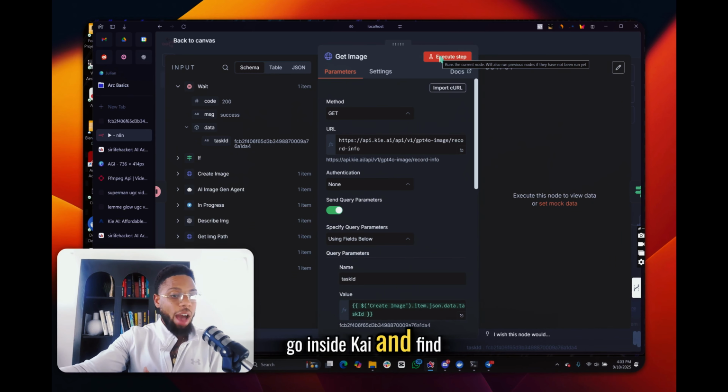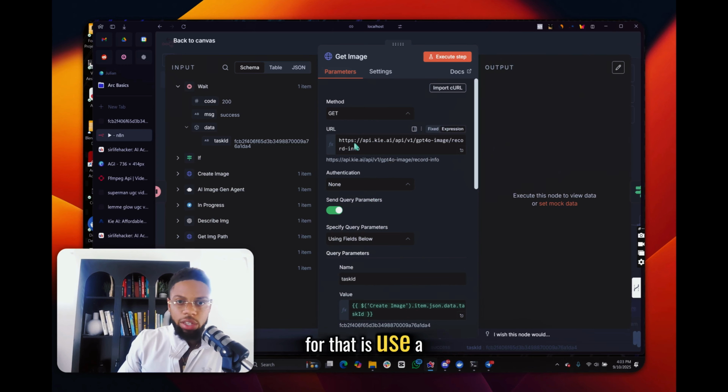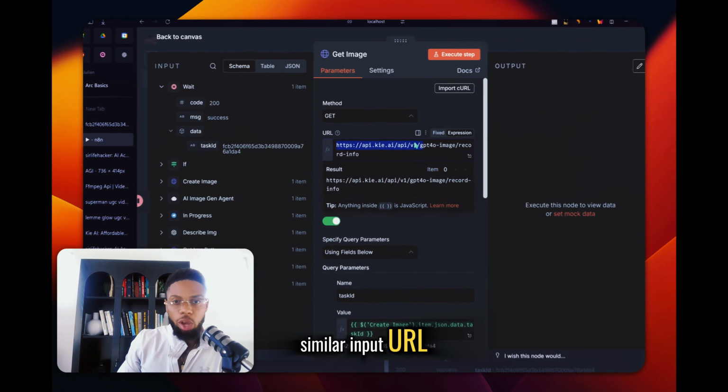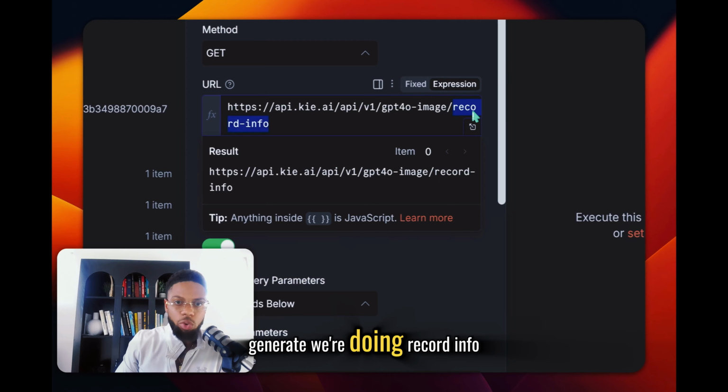Now the next node is basically just getting the actual image URL, so you don't have to go inside Key AI and find the URL. You can just get it right here. All we have to do for that is use a similar endpoint URL, the api.keyai GPT-4o image, except this time instead of generate, we're doing record info.